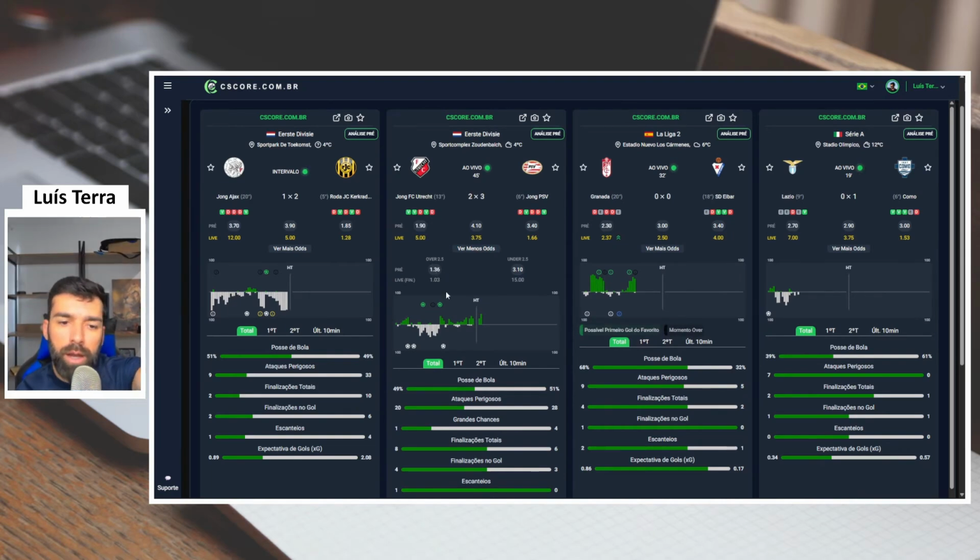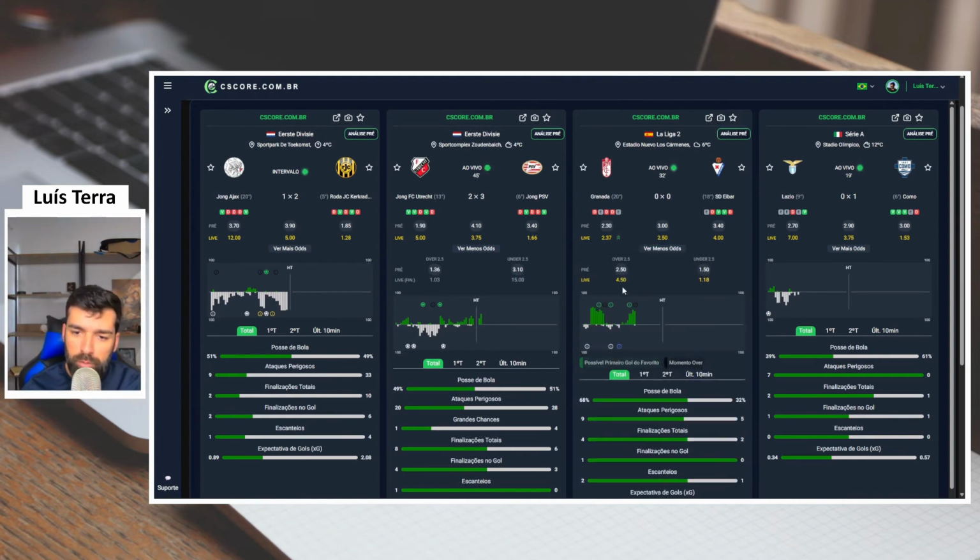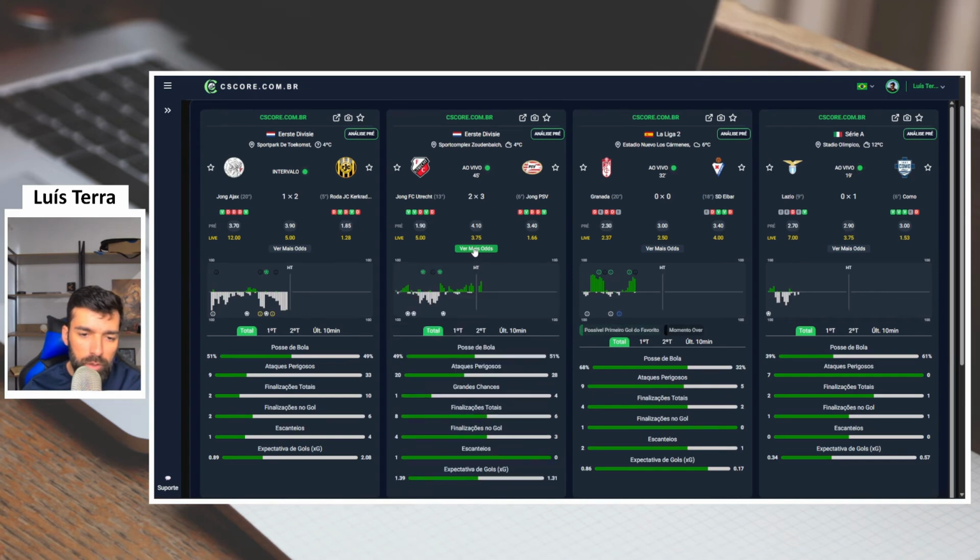There are no more odds for Alaves because the number of goals for over and under has already been surpassed. But here, for example, for Granada and Eibar, there are still odds available. These are our over and under reference points, as I mentioned earlier in the score section.